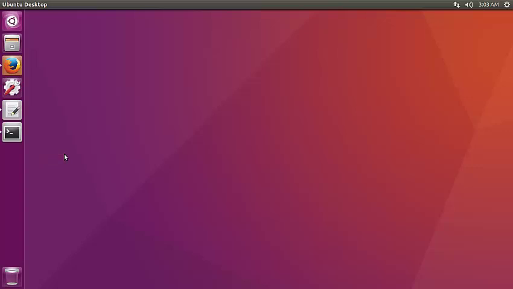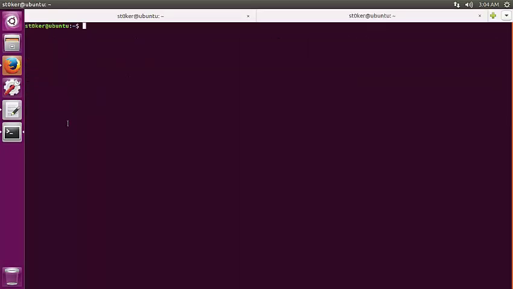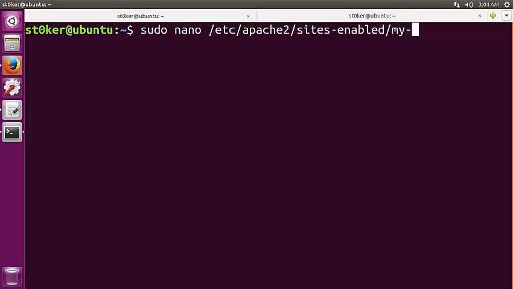The first thing we have to do is create a configuration file for our new website or any web page which we want to protect. In order to do that, I'll type sudo nano /etc/apache2/sites-enabled/mysite.conf. So in Apache enabled websites, I am going to write down a mysite.conf file.